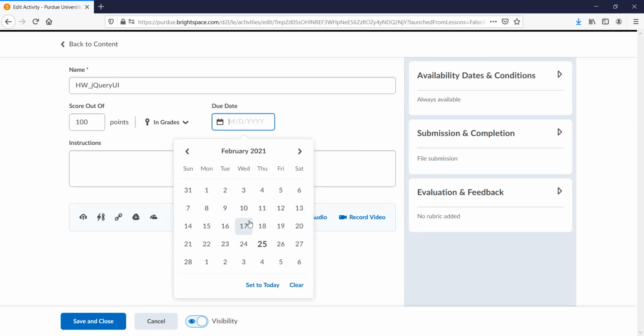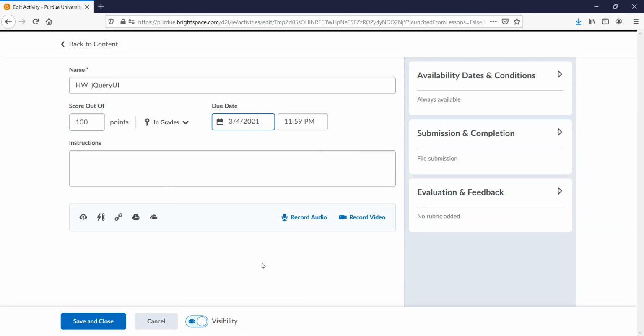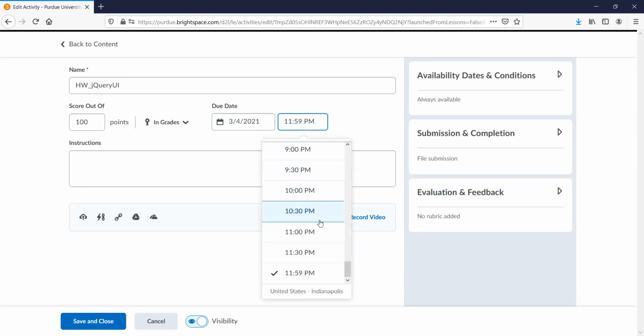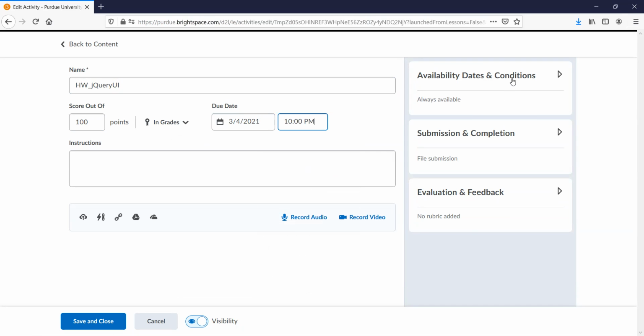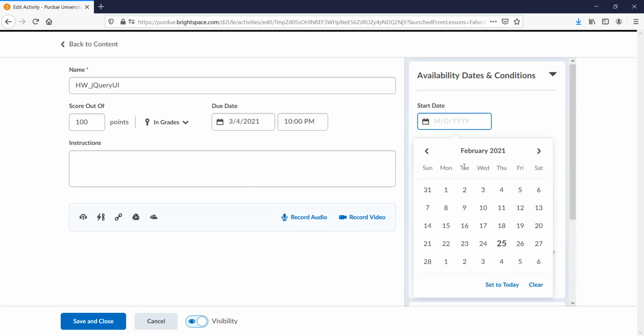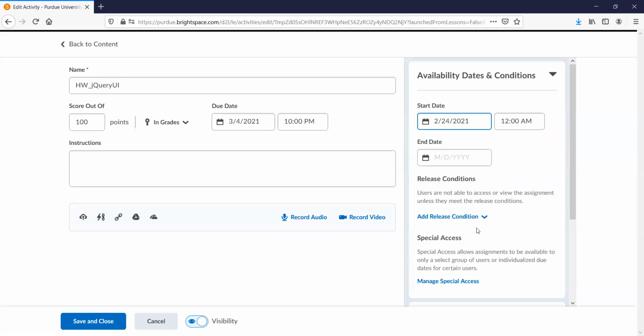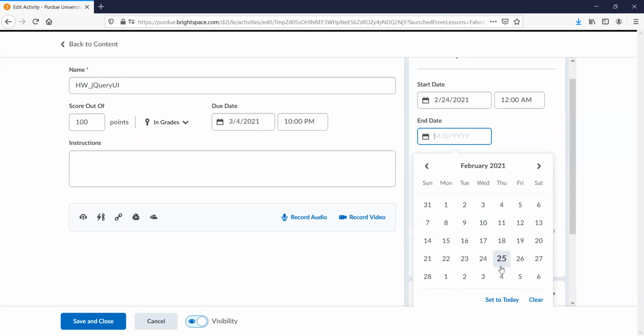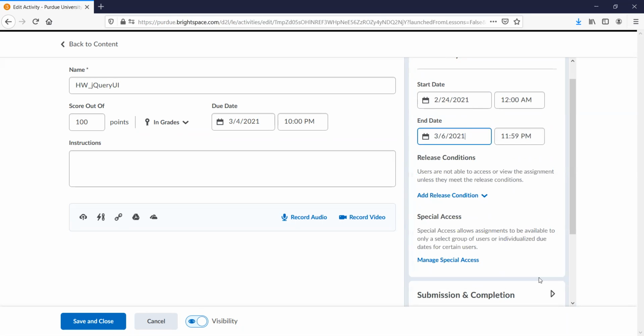This will be due. So today is the 25th. Wow, almost March already. So March 4th, right? By 10 p.m. But it'll stay open. It's already open now, and it'll stay open until the 6th. I believe after that we have a spring break, if I'm not mistaken.